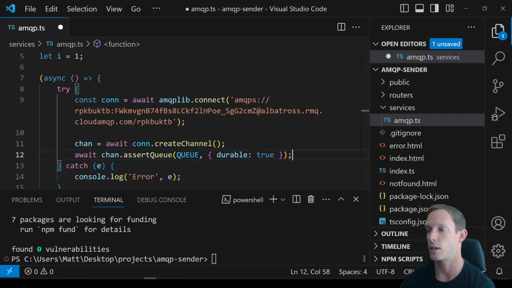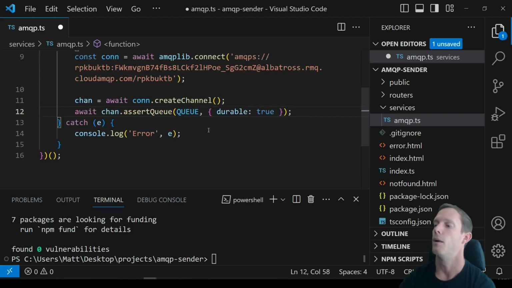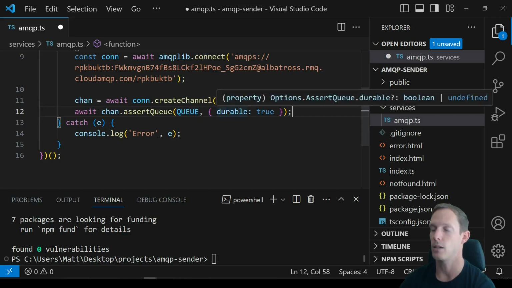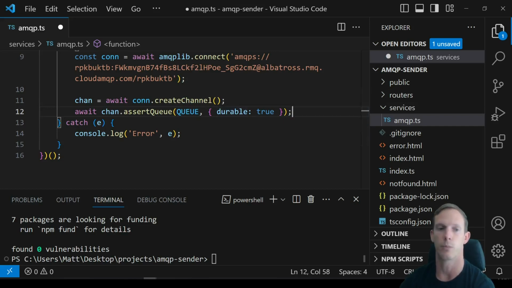Depending on your actual service provider or host, I haven't looked into what Cloud AMQP does, but they might persist it by default. So you need to look into wherever you're hosting it to make sure. But by passing in durable, you're explicitly saying that you do want to persist this instance.